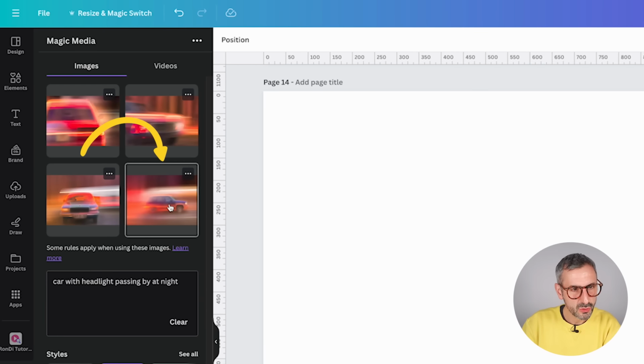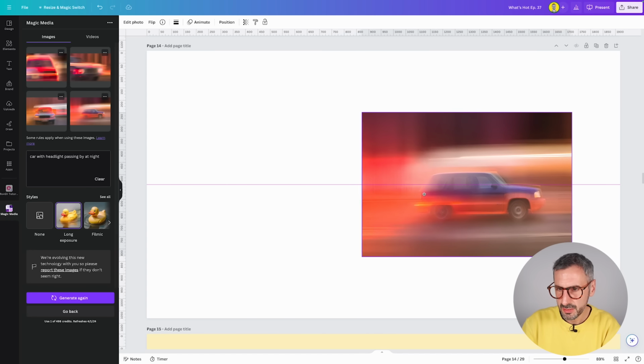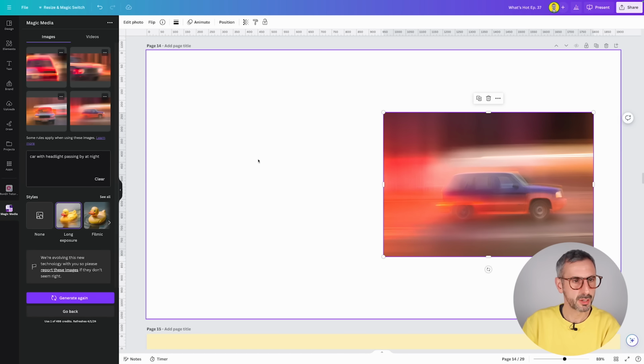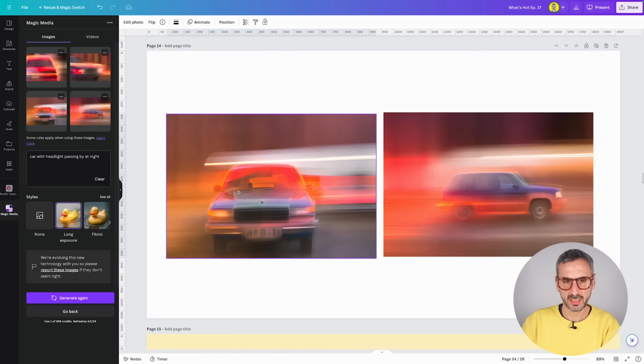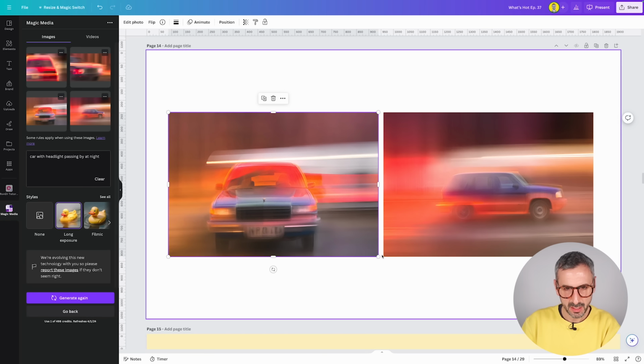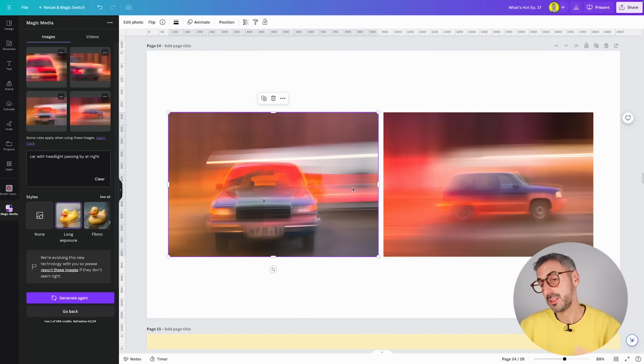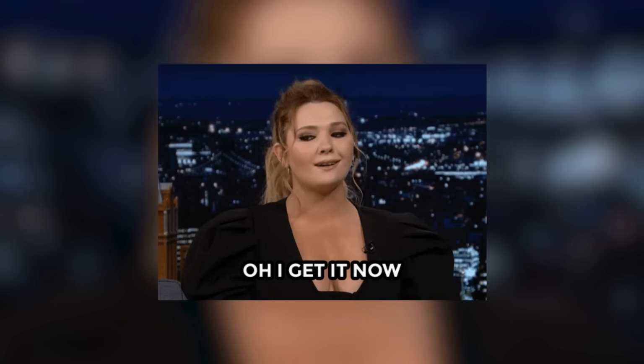So I'm going to choose this one, which I believe is kind of like the best of the bunch. Which other one? Maybe this one. All right, so you see, this is what we get. I mean, the long exposure is definitely there. The effect is there. But again, the quality of these images is not the best. And the reason why it's not the best is because Canva is still using DALL-E 2, while we should really be using DALL-E 3.